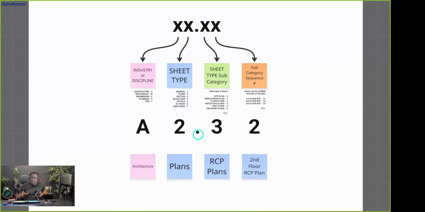Now, this is something that everyone needs to understand. Does anybody have any questions on how sheets work? Did this sound confusing to anyone?